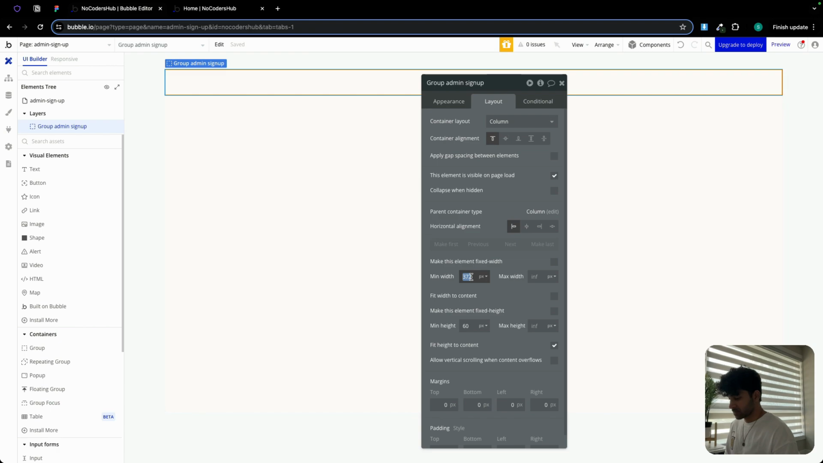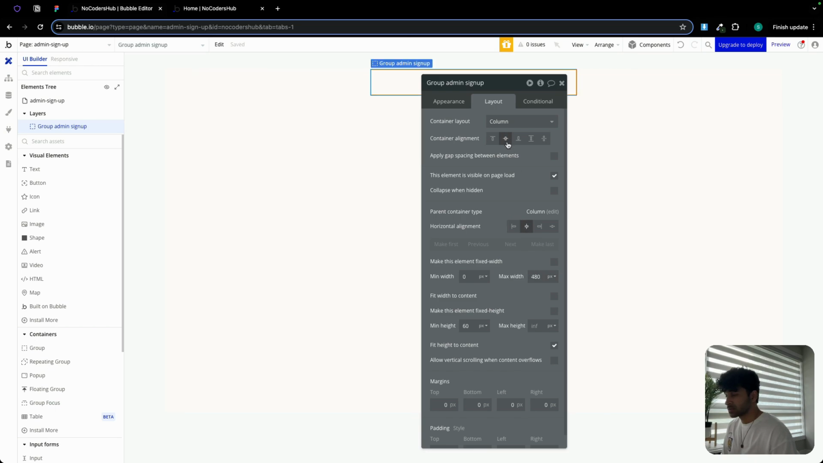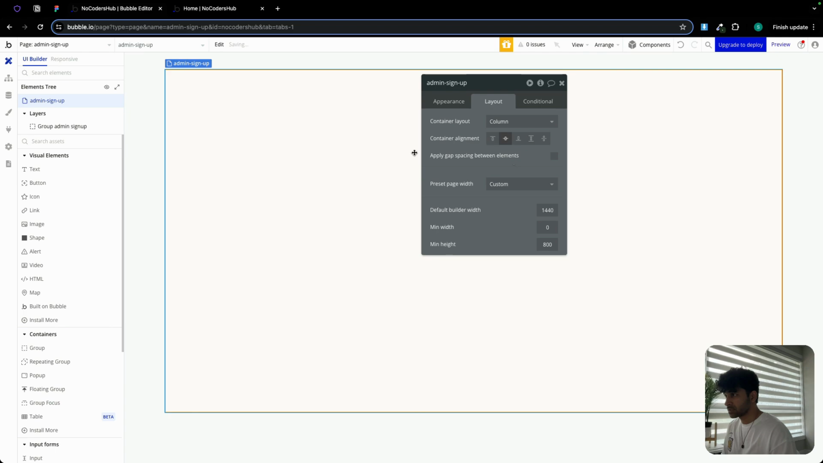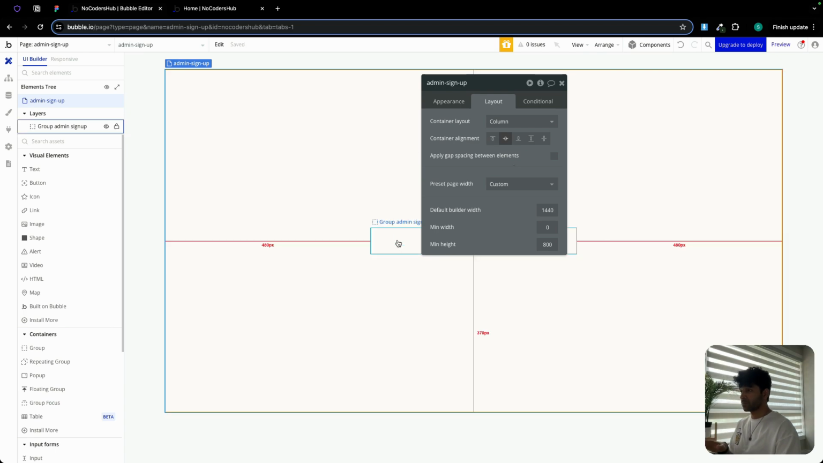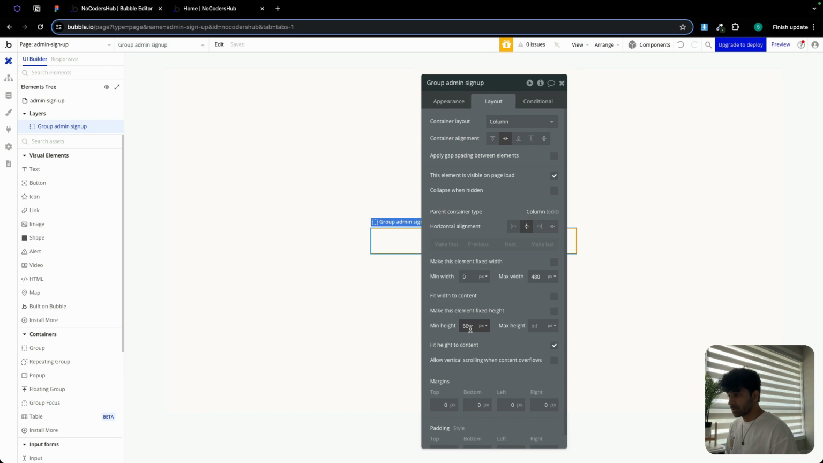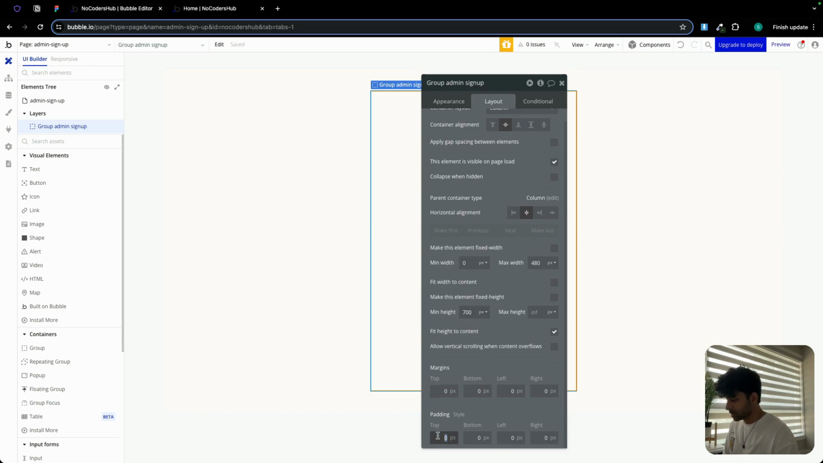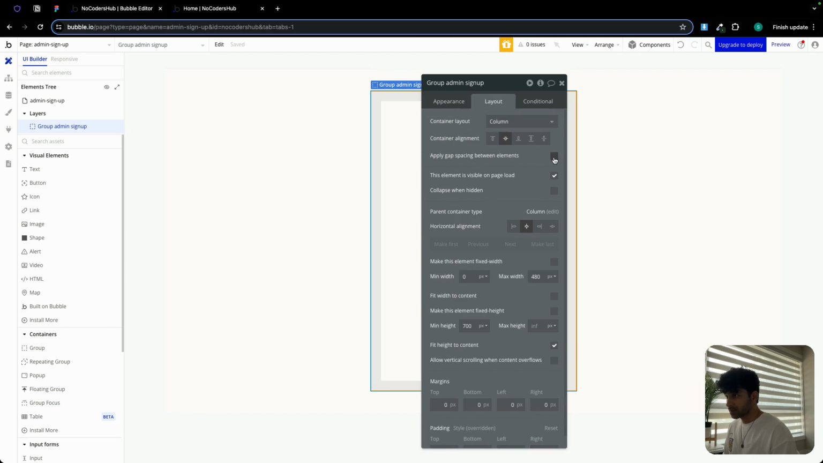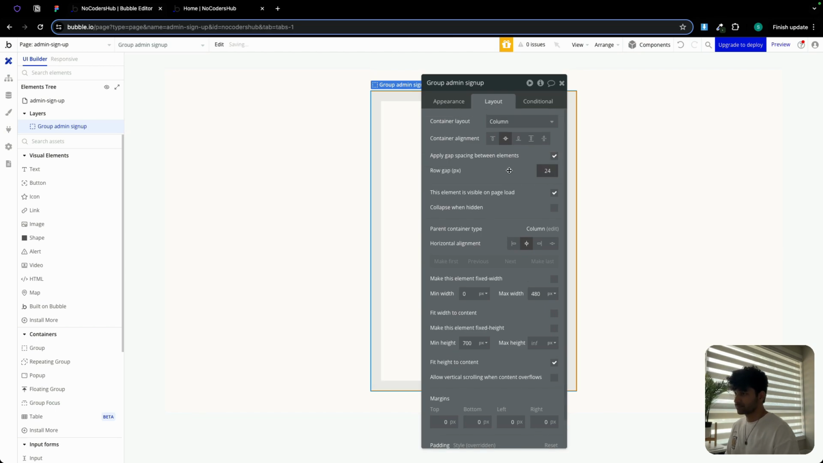Let's make this, I'm just gonna go ahead with 480. I'm gonna center this as well. Click on page, center this. So whatever content we have on the page is centered. Height is going to be 700 for the time being. And let's add a padding of 24 around the edges. And let's also add a row gap of 24.